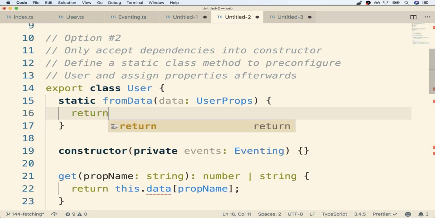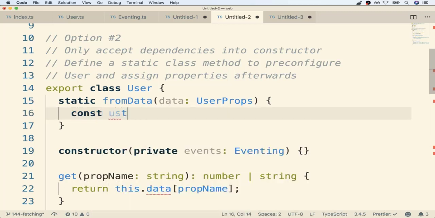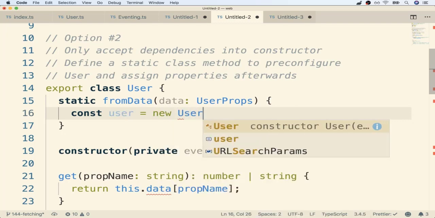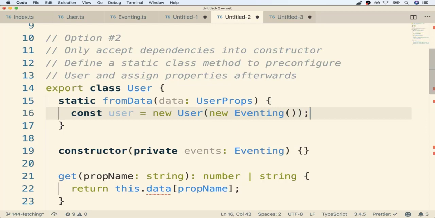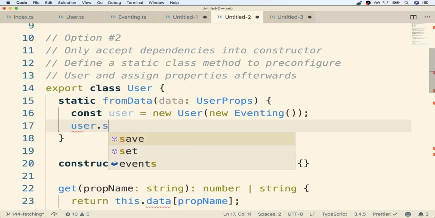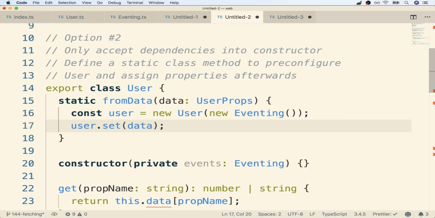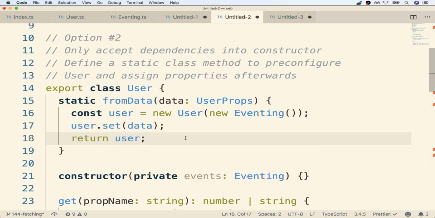So then inside of here, I'm going to return a new, or excuse me, I don't want to return it just yet. I'm going to create a new user. I'm going to say this is going to be a new user, and I'm going to pass in a new copy of eventing like so. And then after I create the user, I'm then going to take that data argument. I'm going to take all the properties in there and set them on the user. So I'll say user.set(data). And then finally, I will return the user.